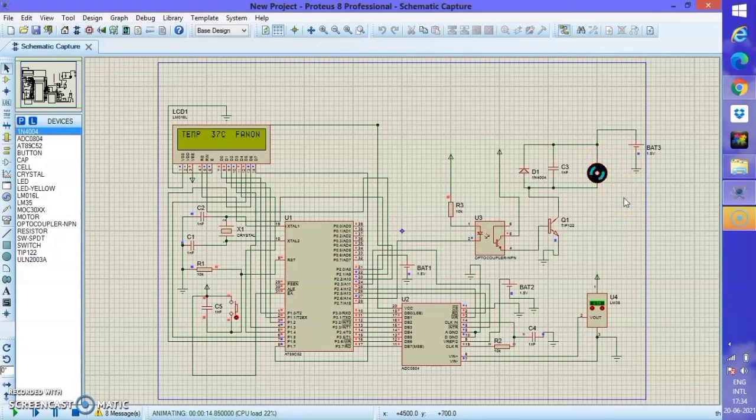For industrial purposes, we use other types of fans, big exhaust fans, which will require more than an 8051 microcontroller, because it requires an ATmega8 microcontroller. In industrial use we won't use this 8051 because of the current and because of low load, something like that. And see, the temperature is displayed on the LCD screen, temperature 37, and fan is on, and the fan is made to run. You can see that here.